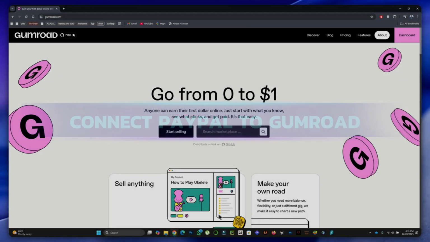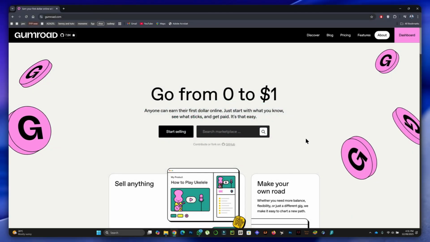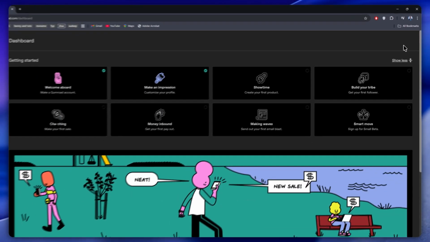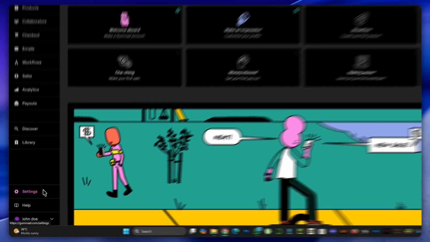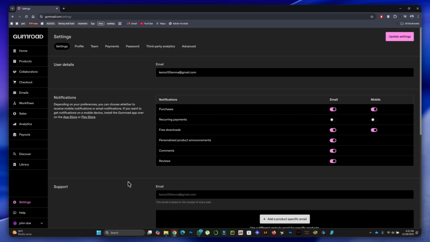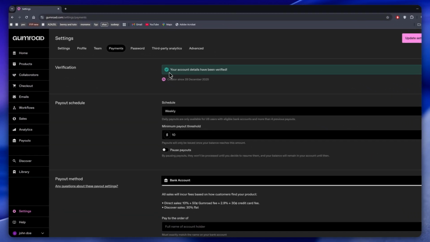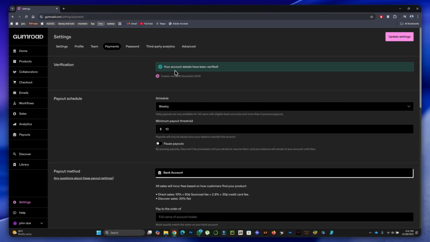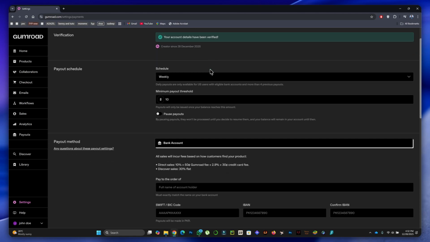Alright, let's begin. First, log in to your Gumroad account and go to your dashboard. On the left side, click Settings, then go to Payments. In Payments, start with verification by filling out your details to get your account verified. Next, choose your payout schedule, weekly, monthly, or quarterly, and set your minimum payout threshold.